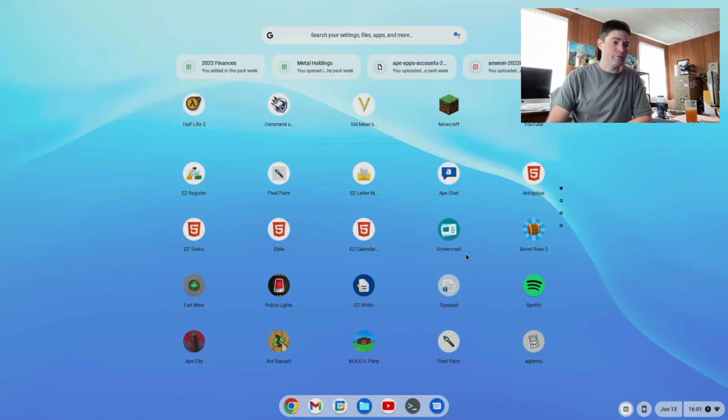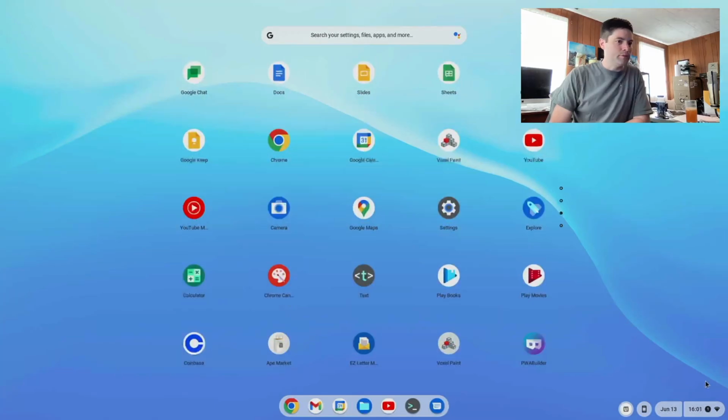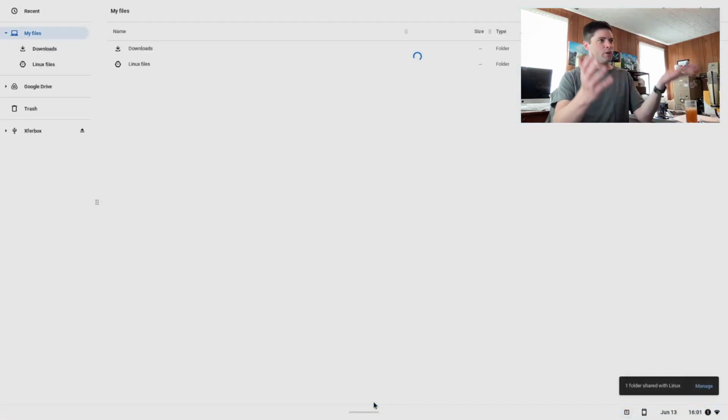So yeah, here it is, tablet mode on ChromeOS Flex. We went to the developer tools, debug shortcuts, turned that on, and then it's Control Alt Shift T. And there we go, tablet mode. And yeah, let's just try it out. Open files. I think in tablet mode, everything opens full screen.